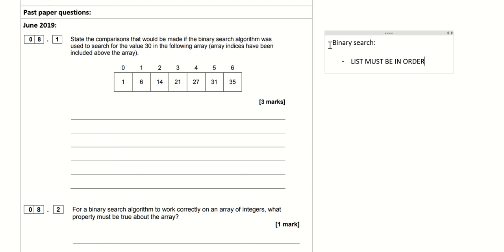As you can see here, the numbers in this list are all in sequential order from 1 to 35, and therefore we can do a binary search on this one. To talk you through how a binary search works, you find the midpoint of the list to start with. The bottom of the list is 0 and the top of the list is 6. So 0 plus 6 equals 6. Divide that by 2, which gives me 3. So the midpoint of the list is position 3, and that's where we're going to start.